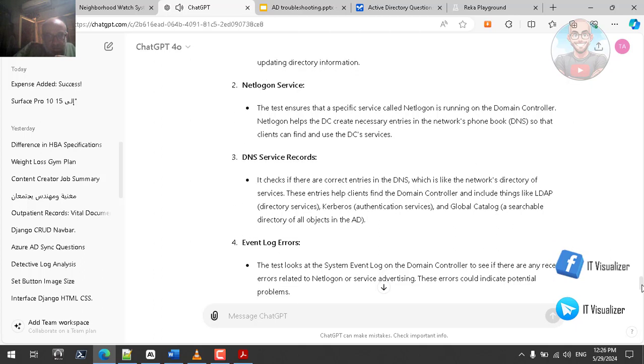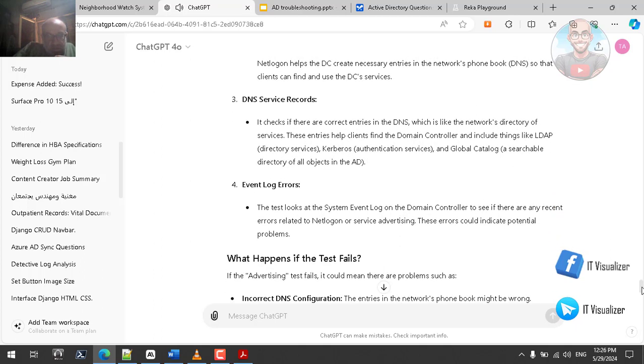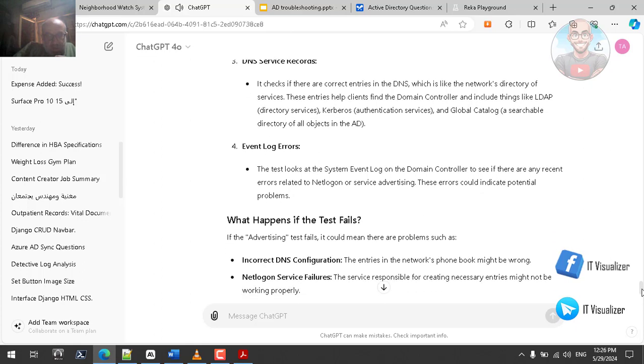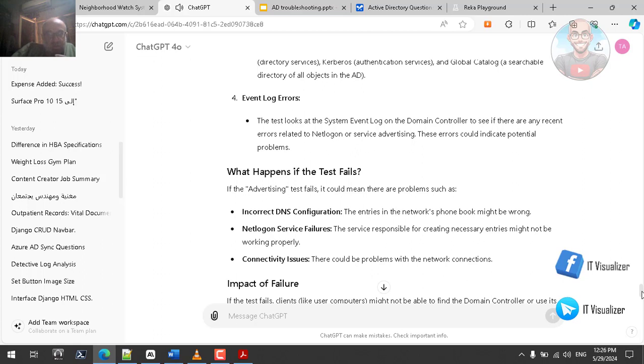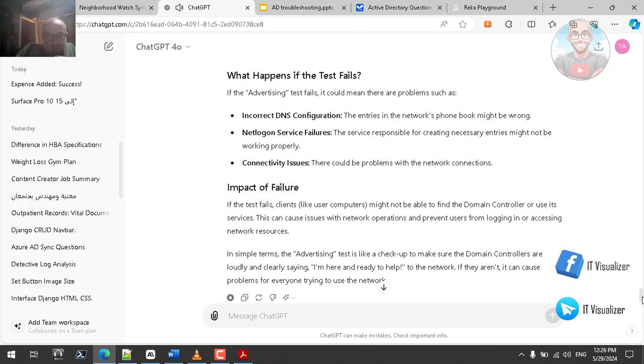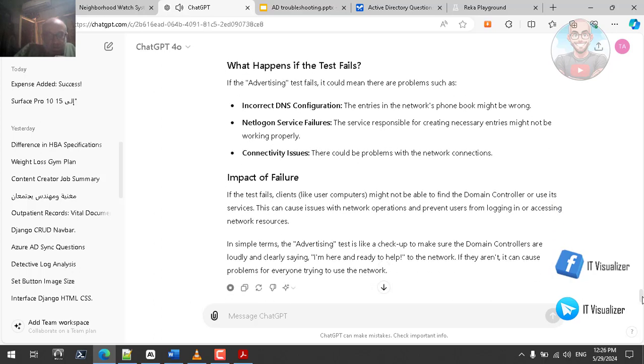4. Event log errors. The test looks at the system event log on the domain controller to see if there are any recent errors related to NetLogon or service advertising. These errors could indicate potential problems. What happens if the test fails? If the advertising test fails, it could mean there are problems such as incorrect DNS configuration. The entries in the network's phone book might be wrong. NetLogon service failures. The service responsible for creating necessary entries might not be working properly. Connectivity issues. There could be problems with the network connections.